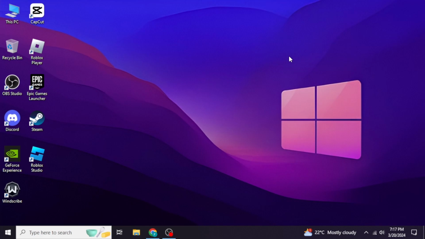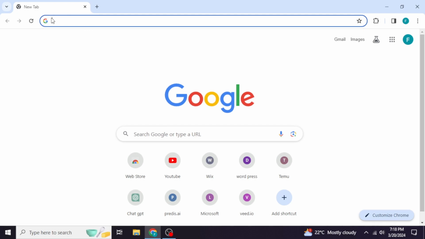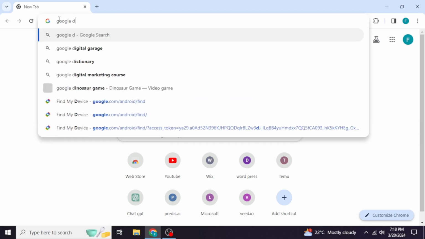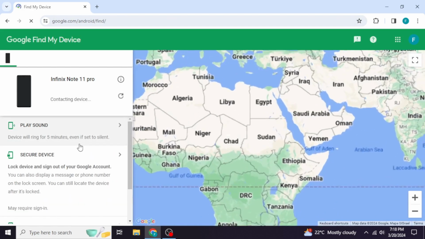For this, you're going to open any browser in your system and then type into the search box Google Find My Device. Then you're just going to go with the top link from google.com.